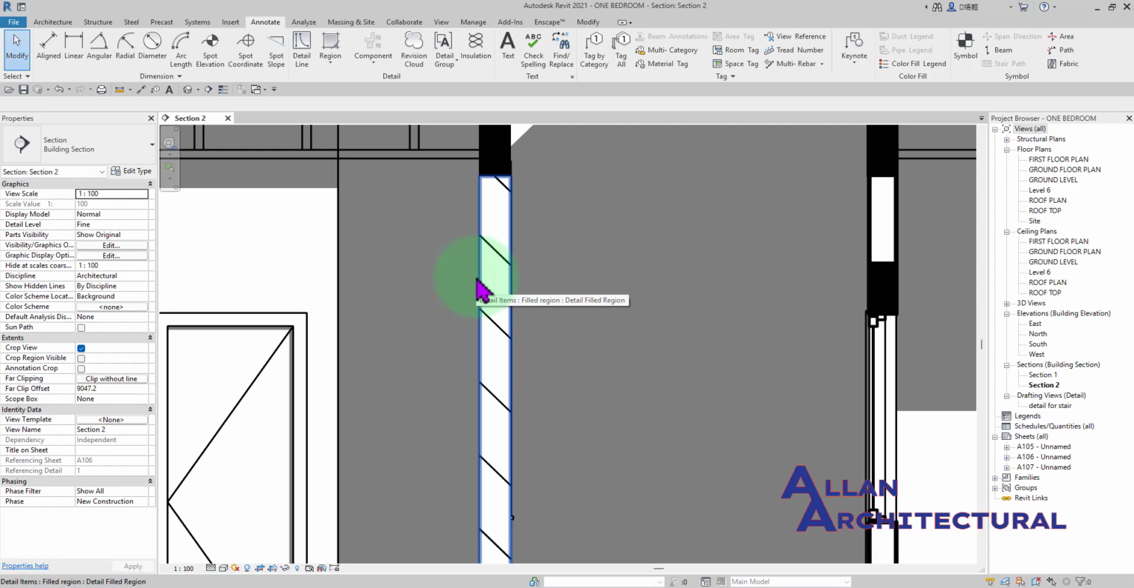Now you can actually create and specify your own hatch. All you need to do is make sure you have PAT files, or the pattern files, for all of those hatches you need in Revit.